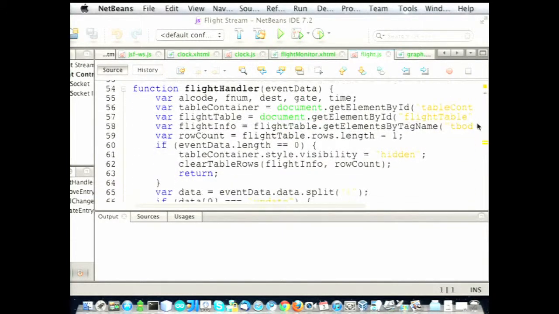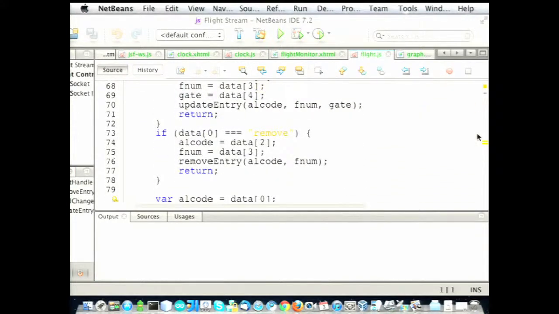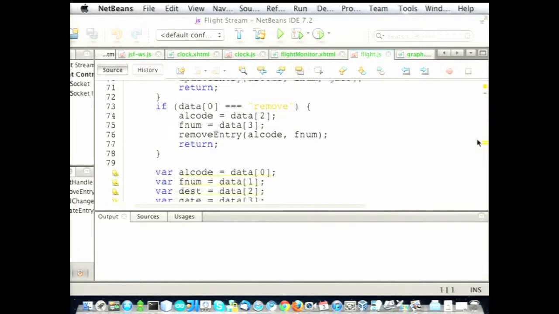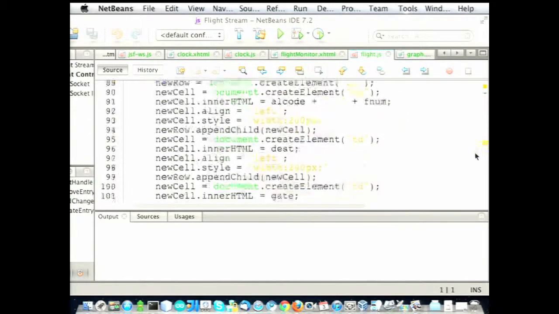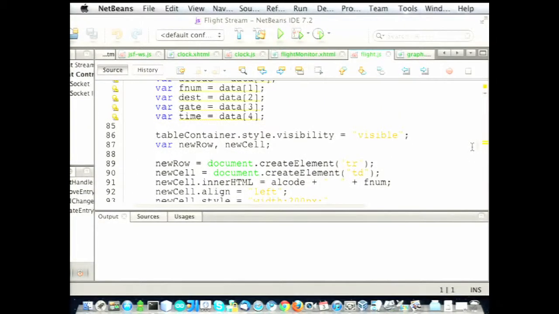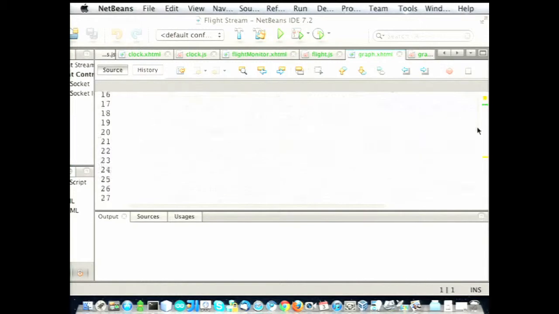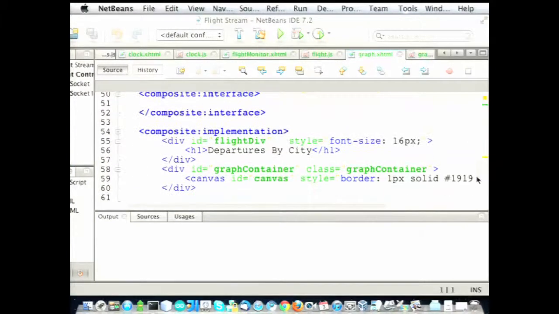There's my flight handler, which is going to dynamically create the table where you saw the flight information being added. If you're familiar with JavaScript, this is just plain old JavaScript. Nothing really fancy there. Again, the graph one is just a plain old composite component. I'm not going to get too much into what the JavaScript looks like, but that's a third-party JavaScript graph library. You could use something like jQuery if you wanted to, or your favorite graph library that you're used to.